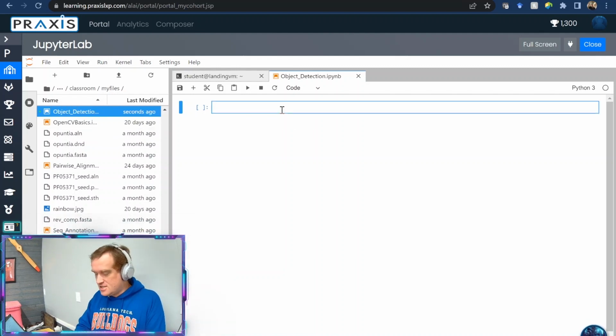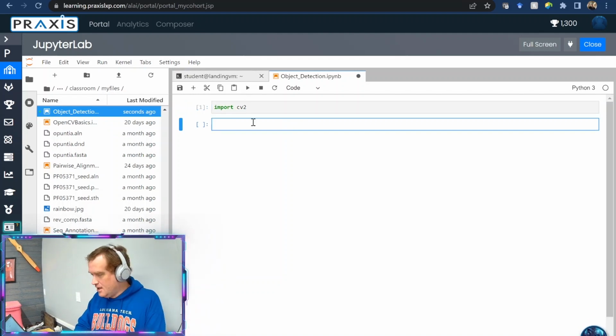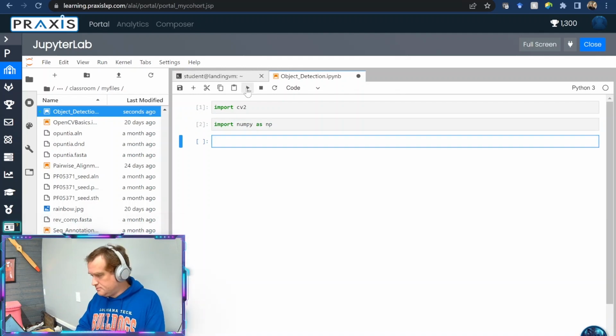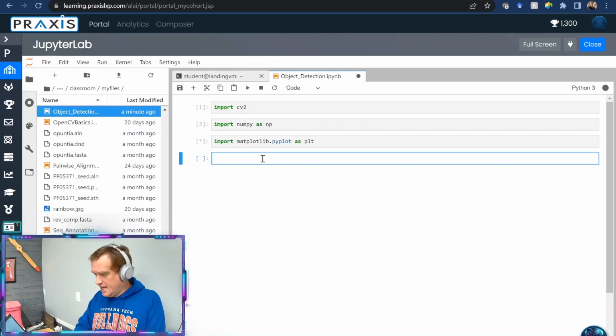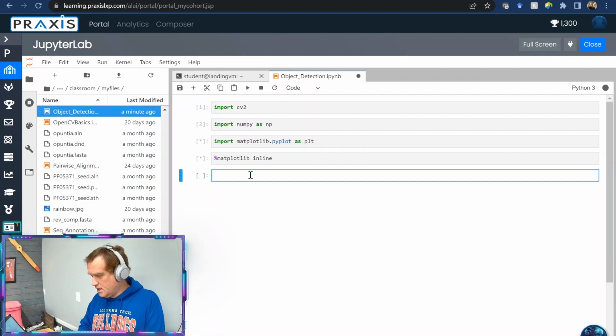Okay, first things first, import cv2. Fingers crossed this works. Yes. Okay. Next thing, we're going to import numpy as np. Good. Import matplotlib.pyplot as plt, and then %matplotlib inline. Make sure you put the % sign there. Okay.